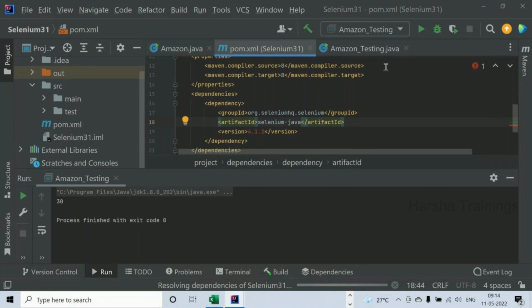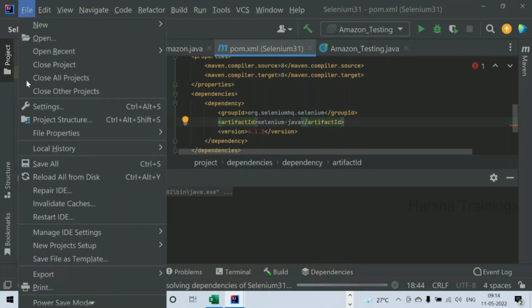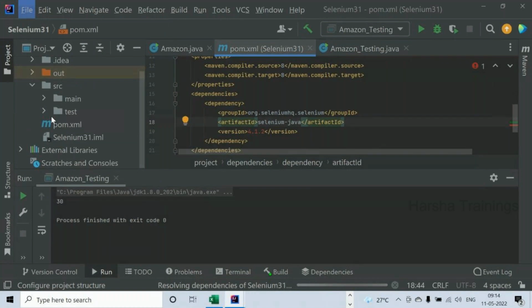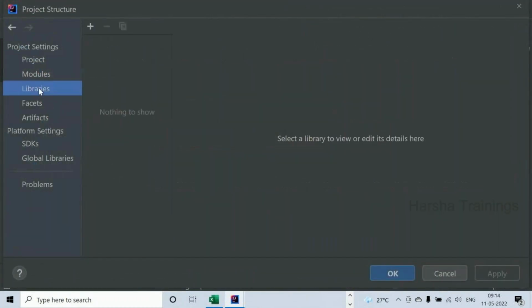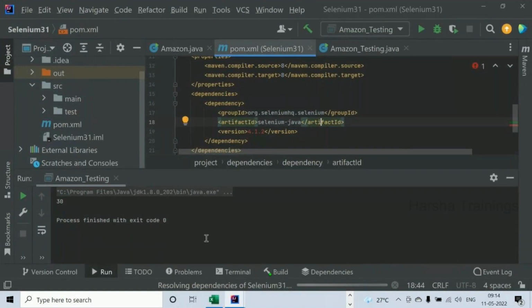Previously, how they did it: you select File, Project Structure, Libraries, New Project Library, you need to select project library. Then you need to download. Just like how we install Windows applications, we download the .exe file and we save it.